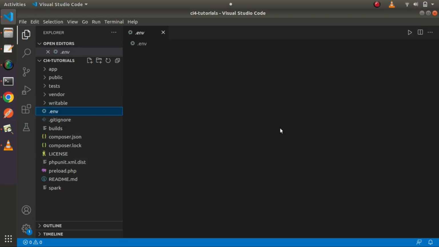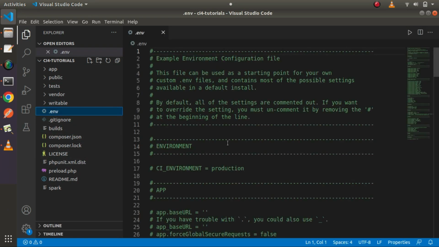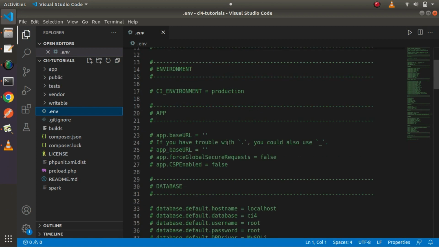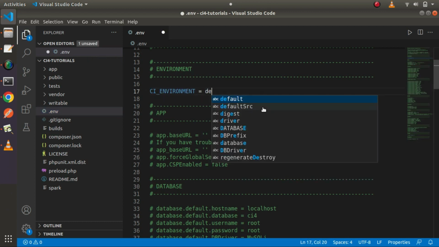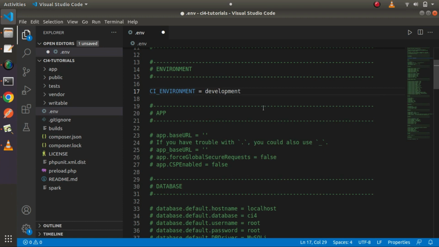So I will click on that file. It will contain all about our environment variables. We need to do two changes here. First, I will remove the comment symbol from the CI environment. So just remove this hash symbol from here, and from production, I will change it to development.